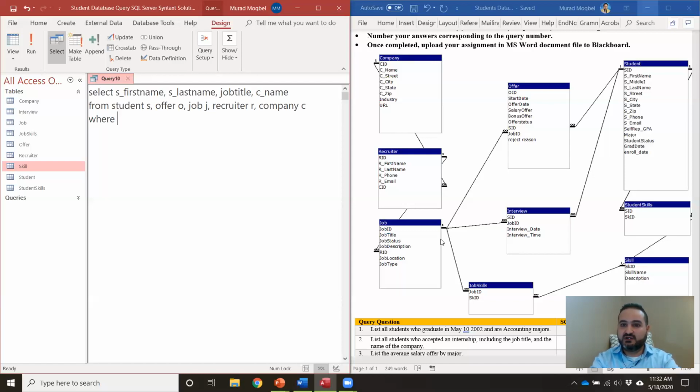So I'll start from student to offer, and that's the common key between them is the SID, all right? So I'll just say S dot SID equals O dot SID, and so now I'll connect offer to job, and the common key is the job ID. So O dot job ID equals J dot job ID. Okay, and now I'll connect job with recruiter, and the common key is RID. So I'll say J dot RID equals R dot RID.